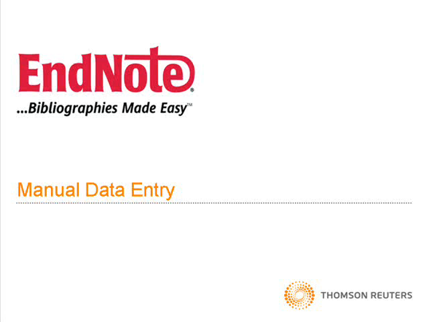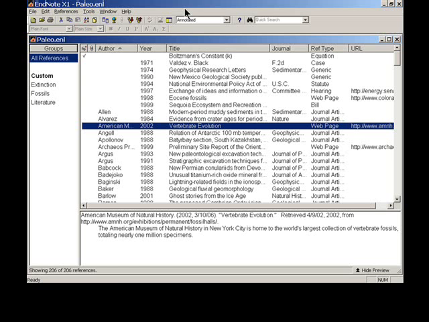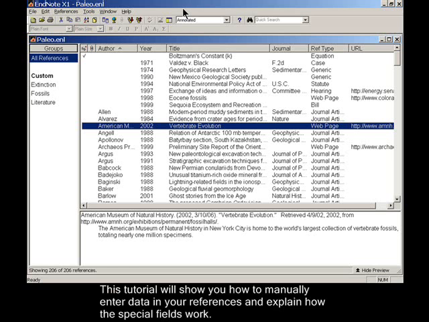Manual data entry. This tutorial will show you how to manually enter data in your references and explain how the special fields work.